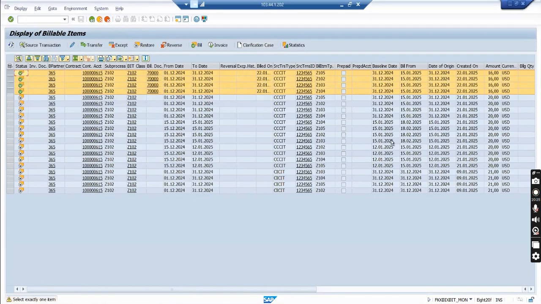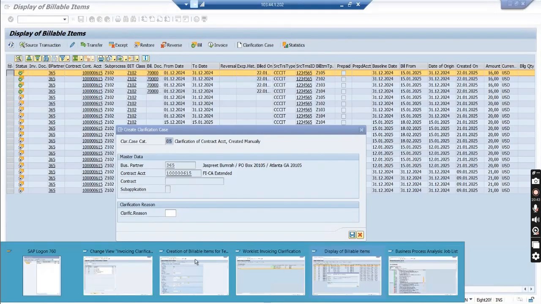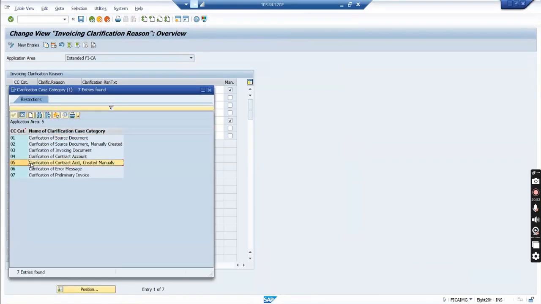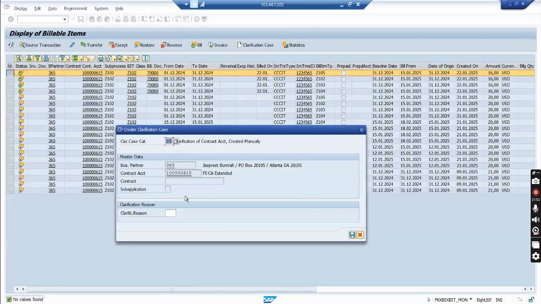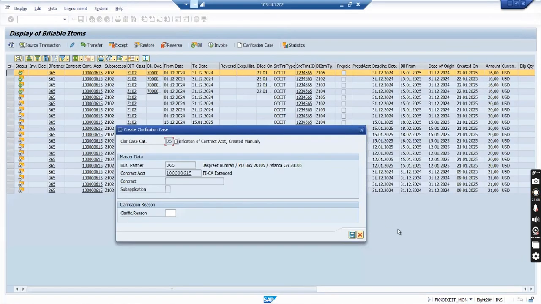Select exactly one item. Okay, I cannot select all. So I'm selecting the first line and creating a clarification case. Here I can create a clarification case. I allowed manual, but this is for case category 5. I did not configure for 5, I configured for 3. So I would have to configure for 5 also. 5 means clarification of contract account created manually. For 3, clarification of invoicing document, maybe the process is different. So it is expecting case category 5 here. For 3, how would I create it?